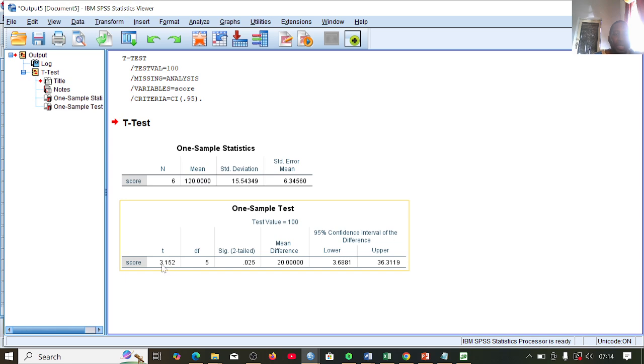So you see here it has calculated the t value to be 3.152. So if you obtain the critical t from the table, you can make the comparison and reject or accept. Or you can use the p value for the two tail, which is 0.025, and this is less than 0.05. So you are rejecting the null hypothesis.